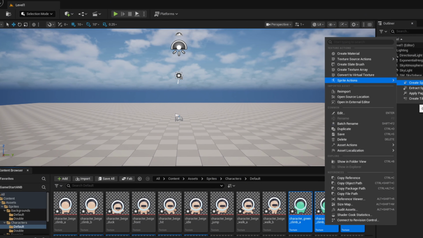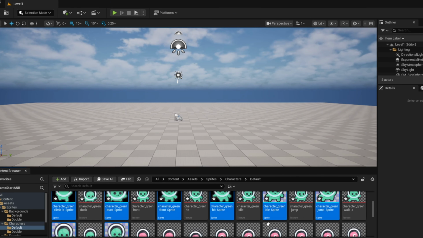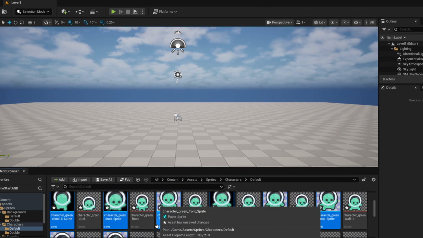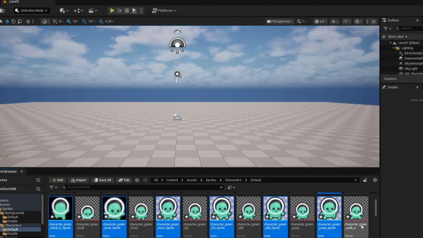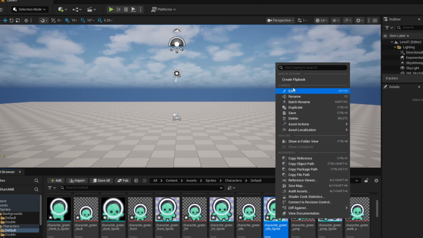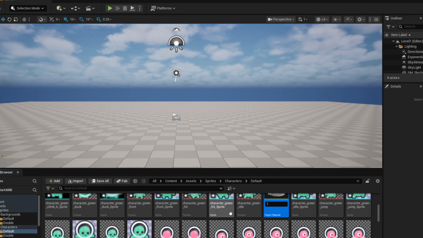Right click, go to sprite actions and create sprite. Okay, now it looks like you have a lot of stuff going on. Don't worry, we are looking for 3 things. Look for one that's not moving at all. Right click and click create flipbook and name it idle.